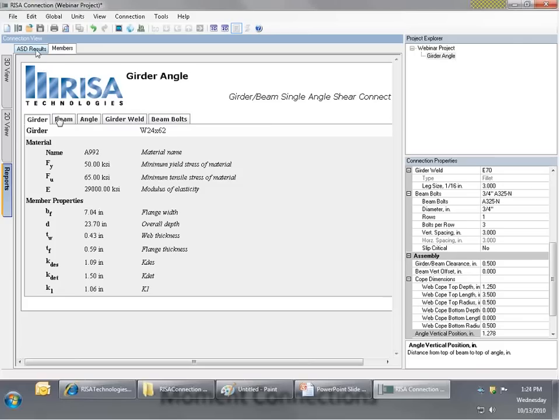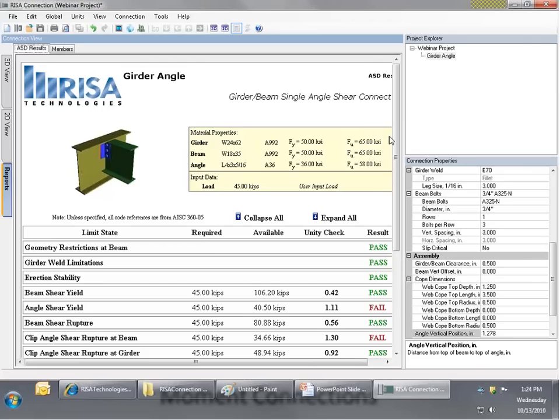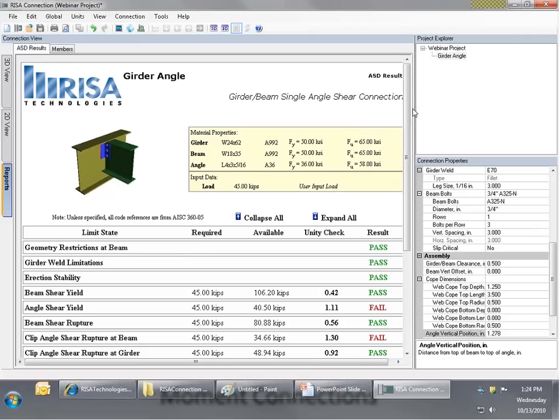Now, if I go over to the ASD results up here and click on that, I can actually take a look at how this connection did with respect to passing versus failing. This is the screen that you'll spend most of your time in RISAConnection as you go back and forth to try to get your connections to work.